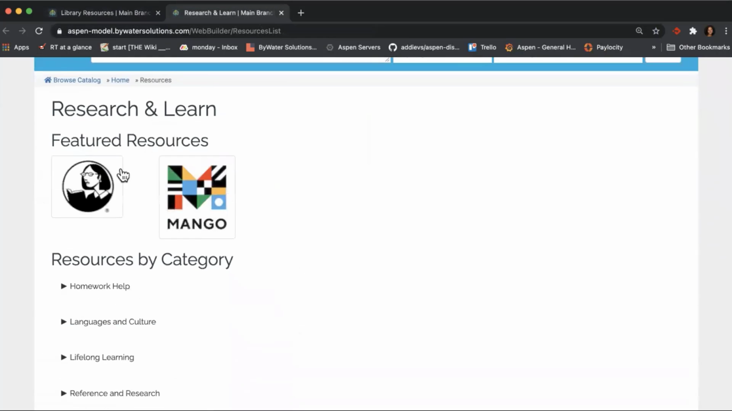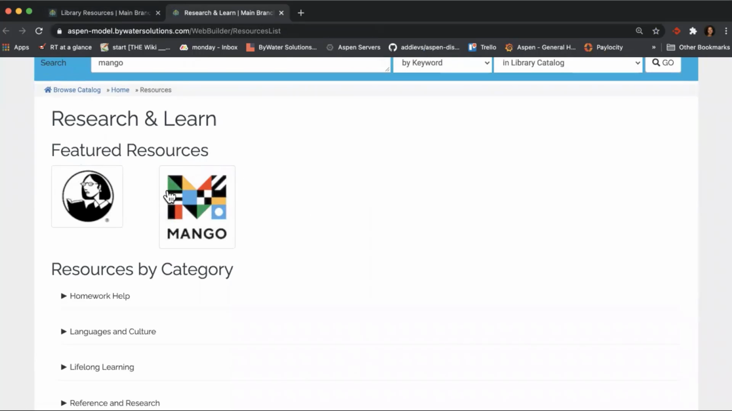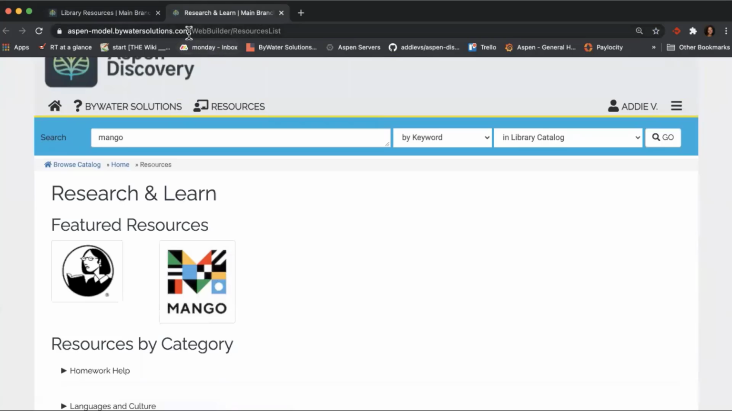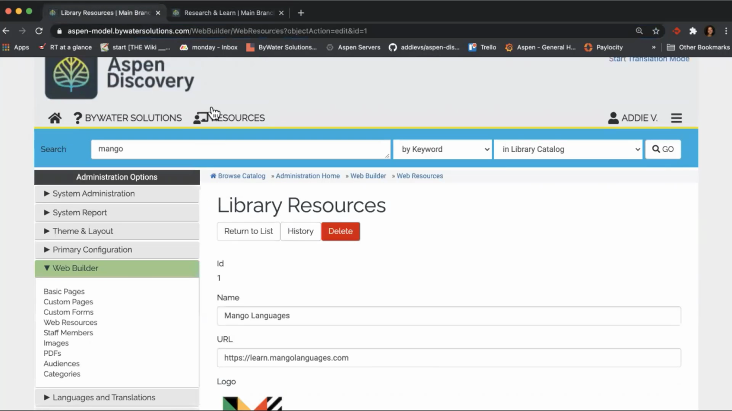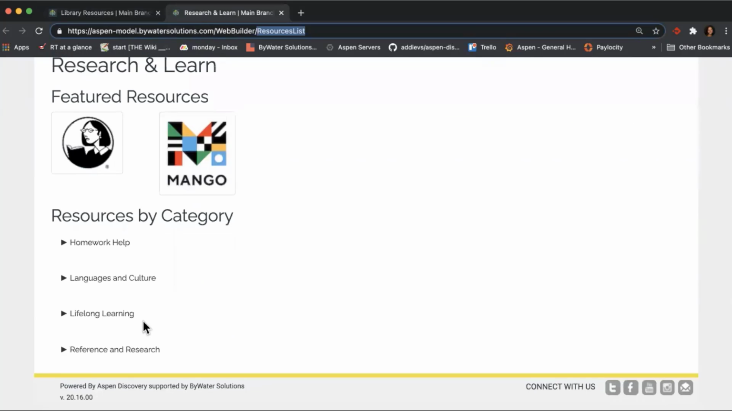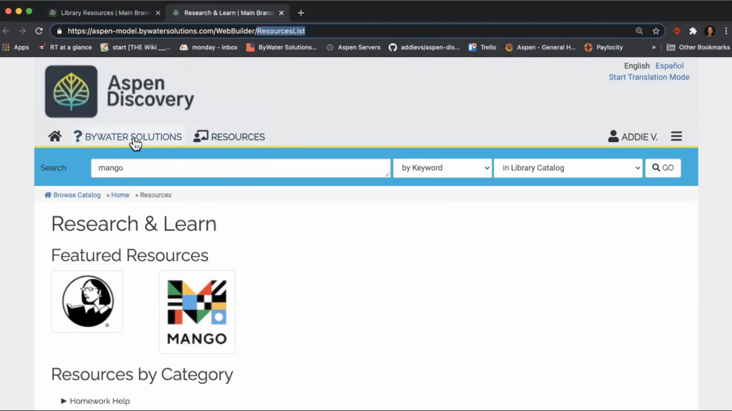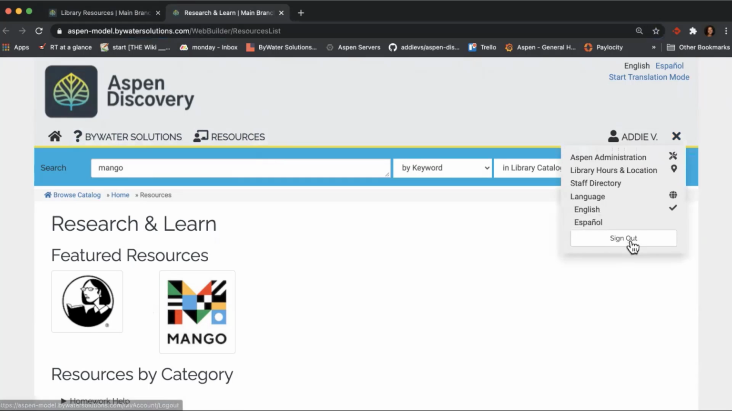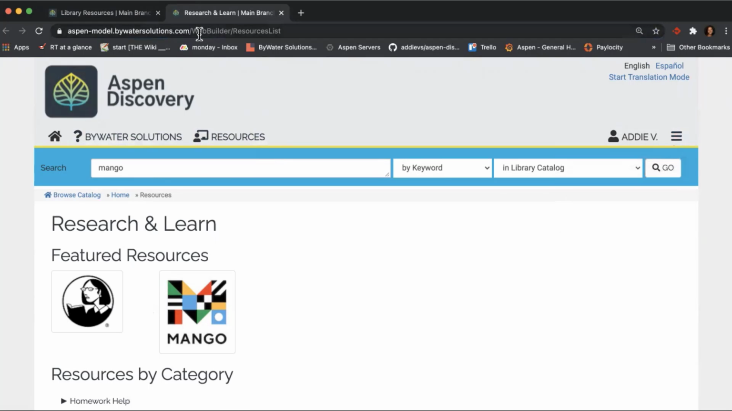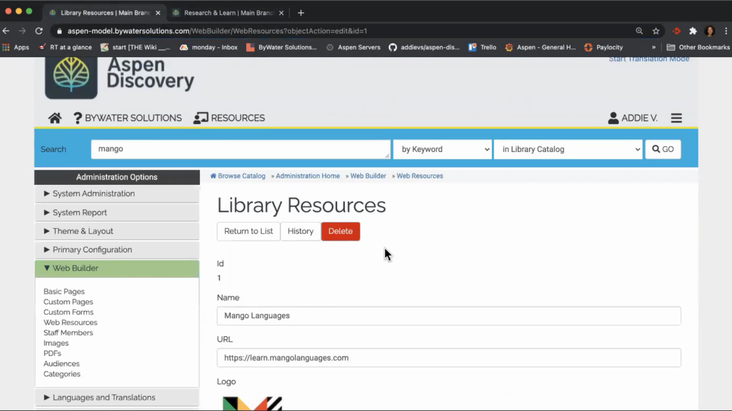If you choose for it to be featured, it will show up on the main part of this URL. So as you're creating resources, it's going to be whatever your URL is /web builder /resources list. As you're adding resources in this web resources, they will add themselves to this page. Again, this page wouldn't be findable by a patron unless you put it in the menus over here or up top, or in a placard, or let patrons know that it exists. You can't automatically click into that page.